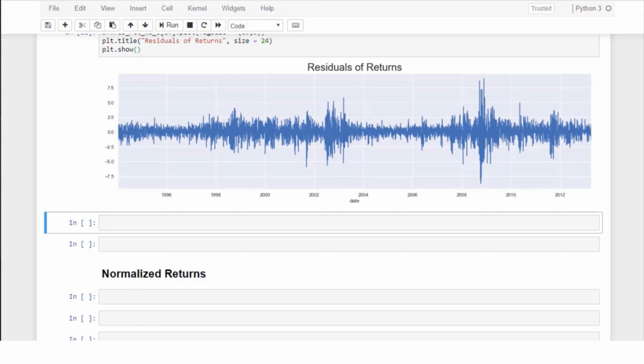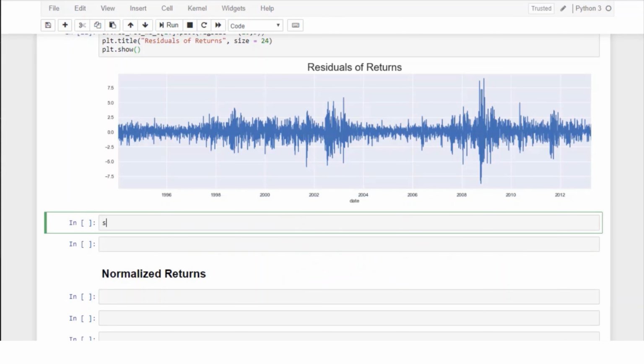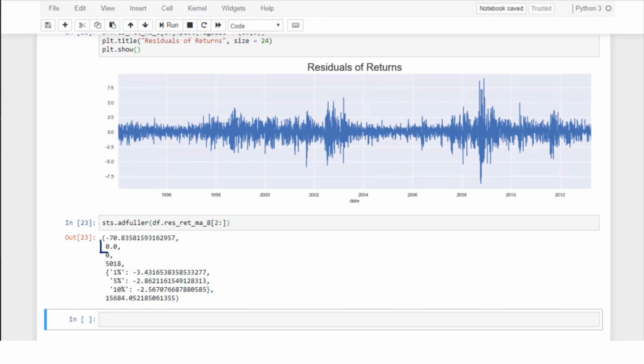To test if the residuals resemble a white noise process, we can check for stationarity. Of course, if the data is non-stationary, it can't be considered white noise. Thus, we run the augmented Dickey-Fuller test. We see that the p-value is 0, so the set is indeed stationary.